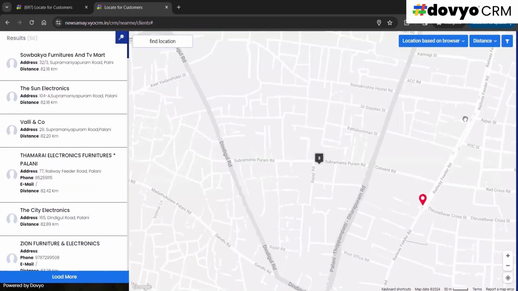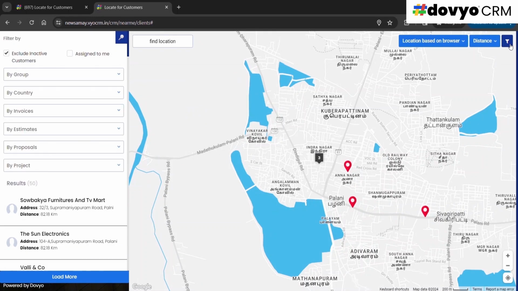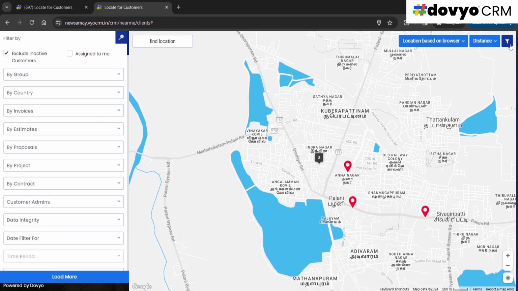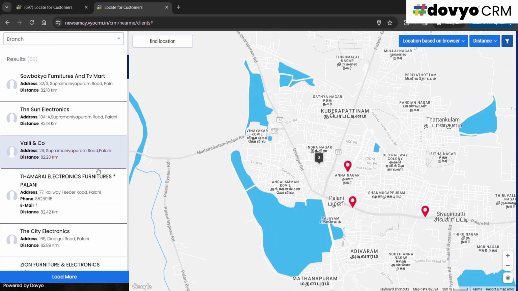Let me help you understand one more benefit: when you pin a geolocation for a lead or a customer, you can understand how the customers are geographically distributed. You can see here, there is a refined, deeper filter that helps you refine the results in whichever way you want, like excluding inactive customers or showing only the customers assigned to a particular staff member. All these additional filters help you understand the results in a refined, deeper manner.